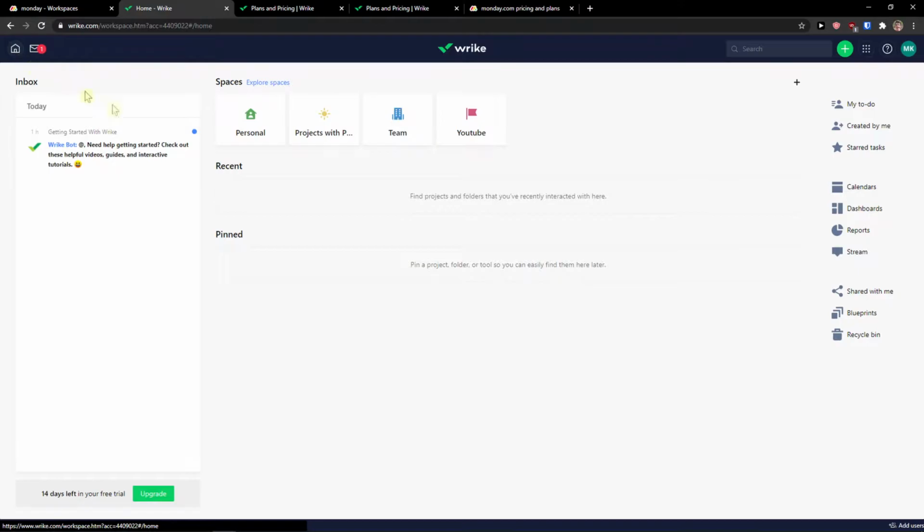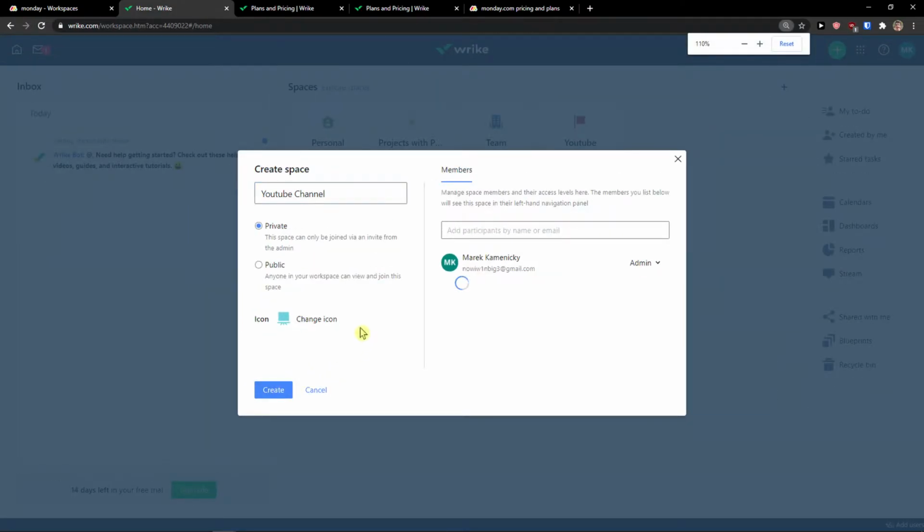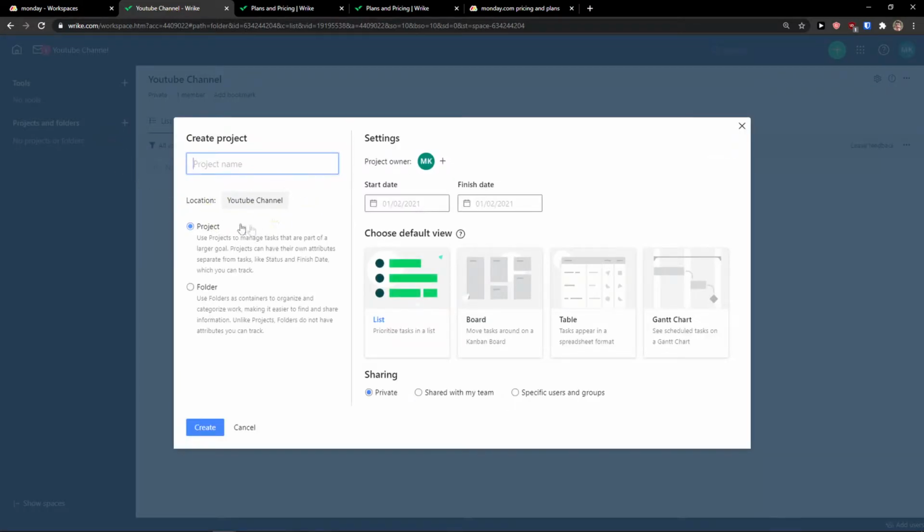In Wrike, you see spaces here, and what you can do is just click plus here, enter the space name, add it as YouTube channel, and now you have options to go between private and public, and you can change the icon here, and you can add members. I'm going to click create, and now we got it. So this is our YouTube channel space. Here you can simply add projects and folders. So I can have a project name directly in my space.